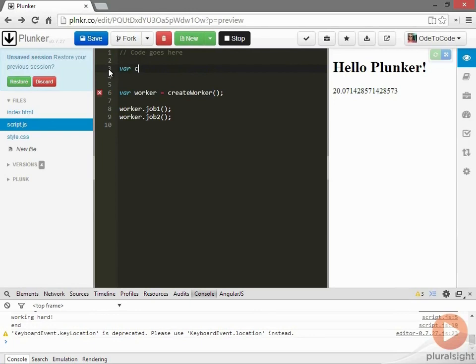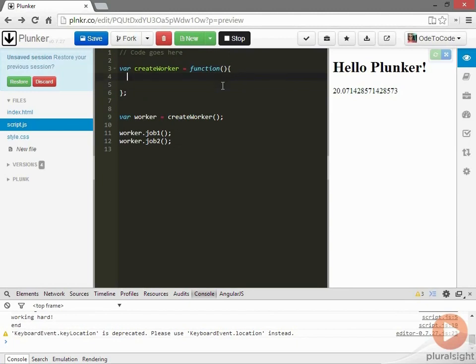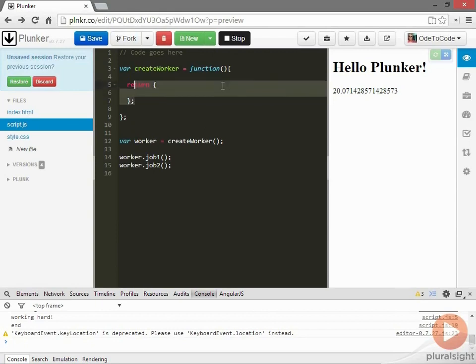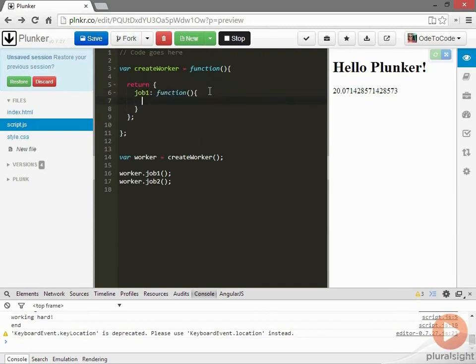Right now, I know I need something called createWorker that points to a function, and that function has to return an object that has job 1 and job 2 on it, and they have to be functions that themselves can be invoked. So I know ultimately I need to return an object. This is the JavaScript literal syntax where I can just define an object and I can say, yes, it has something called job 1, and job 1 is a function, and I could just have an inline function defined right here and maybe do a console.log inside of it.